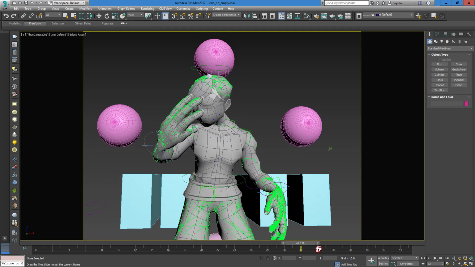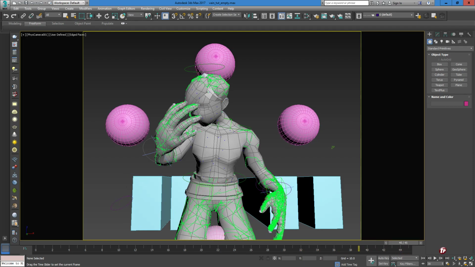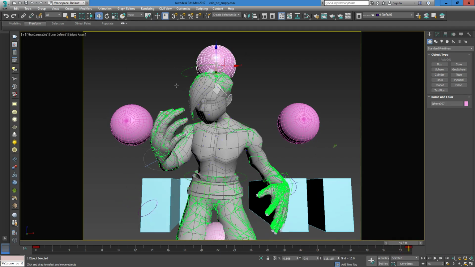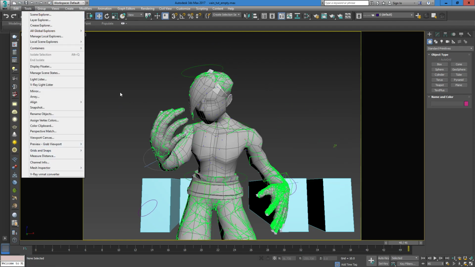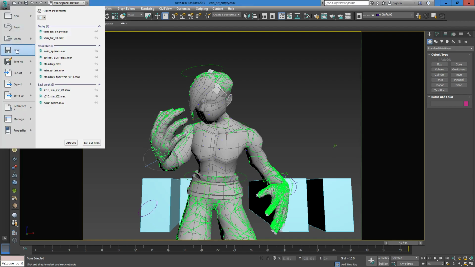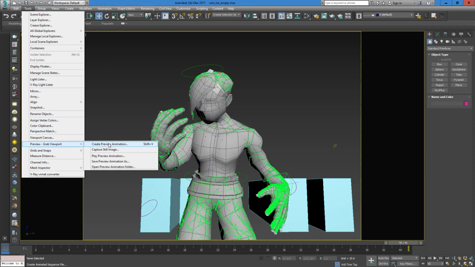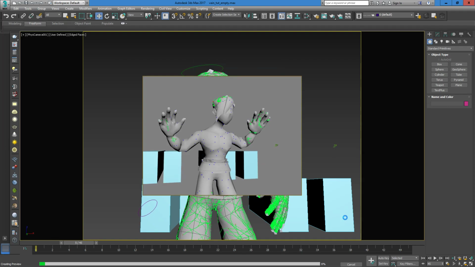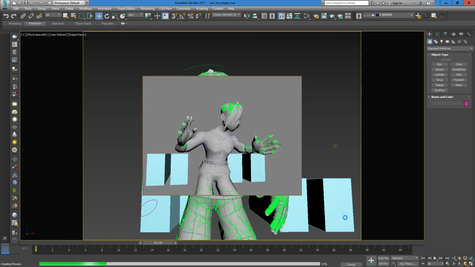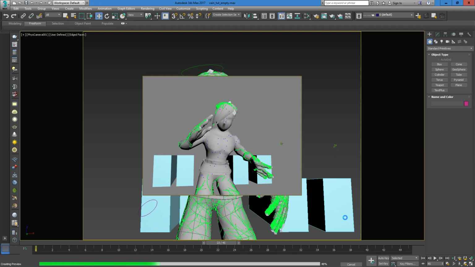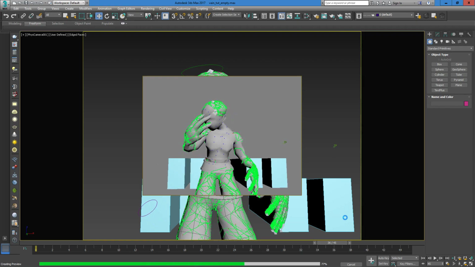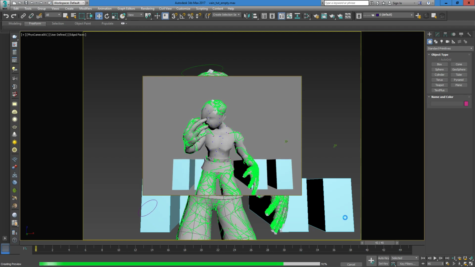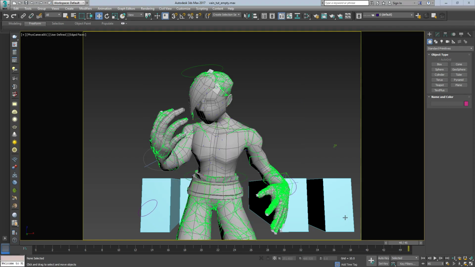Okay, so let me just make a quick preview of this. Let me just hide these spheres, make a preview. Let me just save the stuff, preview. And cool, a cool way of sharing some ideas with you, and that's it. Of course, now you can play with the values.